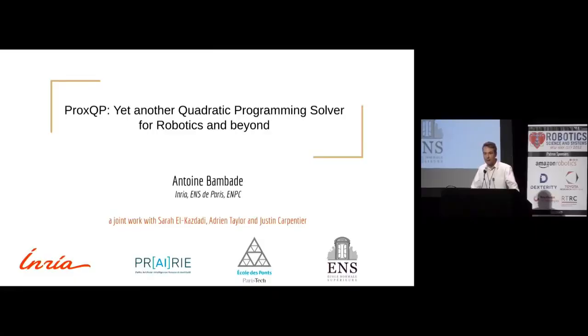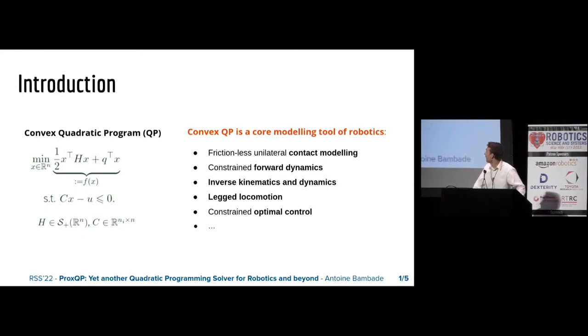Hi, my name is Antoine Bambad. I'm a PhD student at INRIA working at the interface between robotics and optimization. I'll present ProxQP, which is a convex quadratic programming solver, which consists in minimizing a convex quadratic cost under linear constraints.